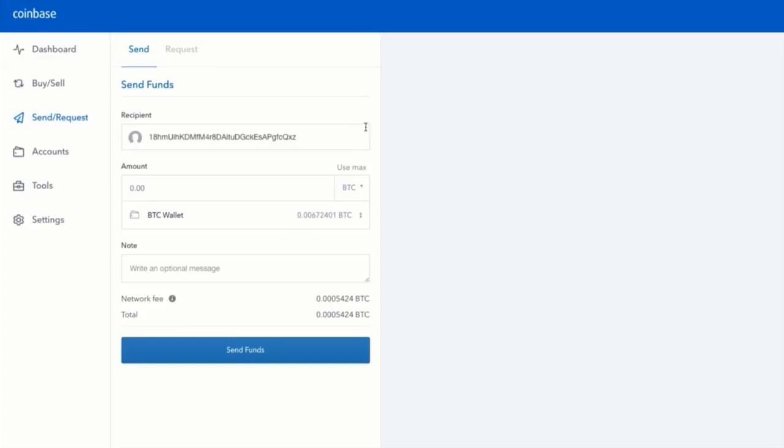hit send funds, and they'll receive them in about 10 minutes or so. They'll get a confirmation right away, but the funds will actually show up in their wallet in about 10 minutes. So that's how you go about buying and then sending Bitcoin.